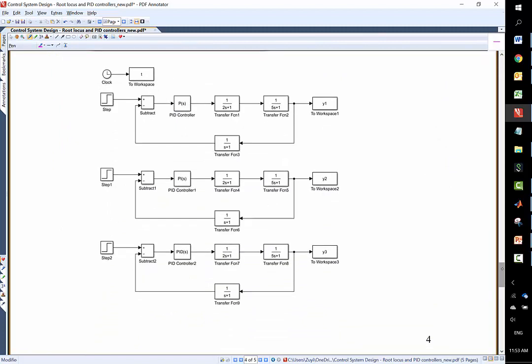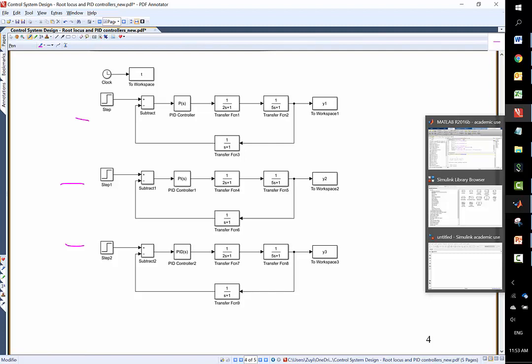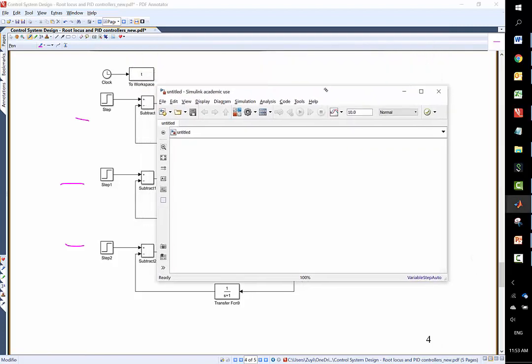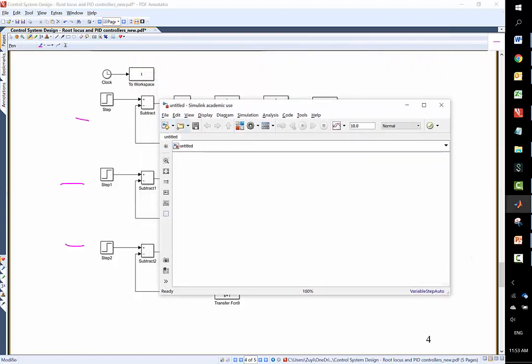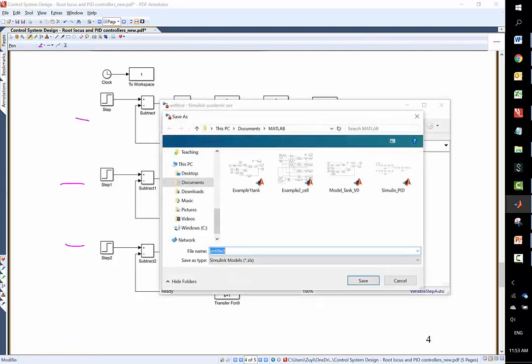Now here is what you should get in Simulink. Now let's work together and type these 3 feedback loops into the system. So you go to Simulink, and then you can add a new model, right? And then save it.